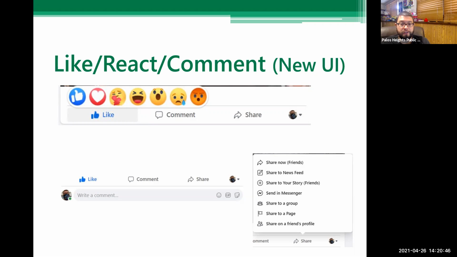If you just want to type in a comment, or like and comment, all you do is click into the write a comment box and you can respond to the post. You can also add a sticker or an emoji with the icons off to the right side there. You can also add an animated GIF. You just click the GIF button and search through there.